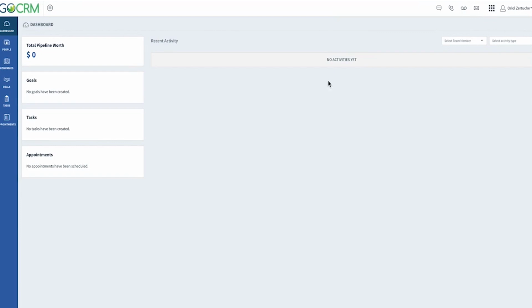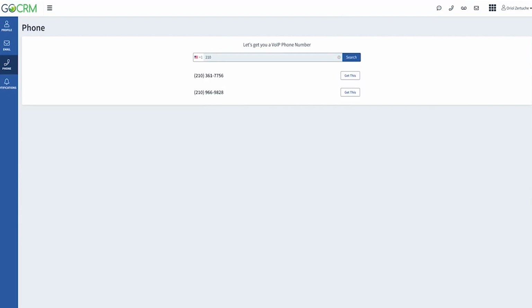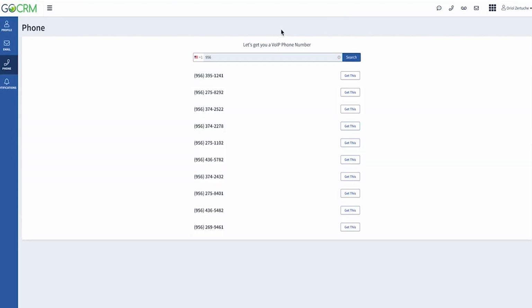You look up over to the top right hand corner, you're going to see your name, and then you're going to click on the phone button. Now you're going to see where you can select your phone number. So the first thing you need to do is put in the area code that you're calling from or want to be calling from. After putting in your area code, you're going to see a list of phone numbers. Once you see the one that you like, you're going to go ahead and click on Get This.